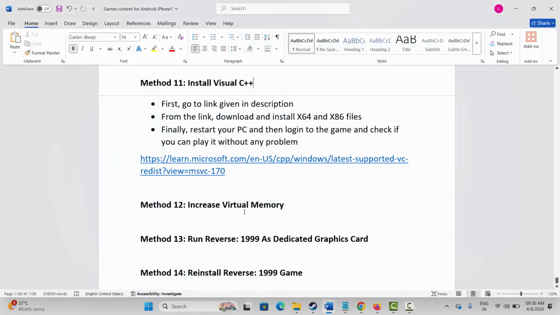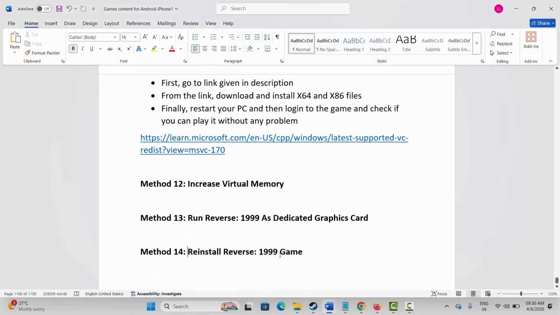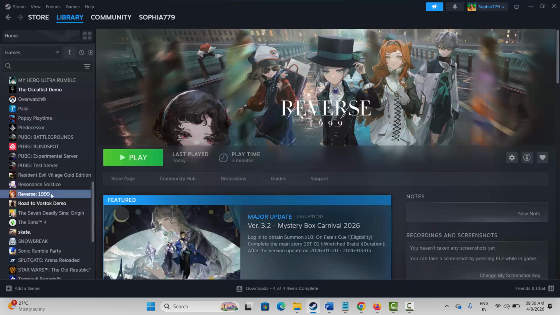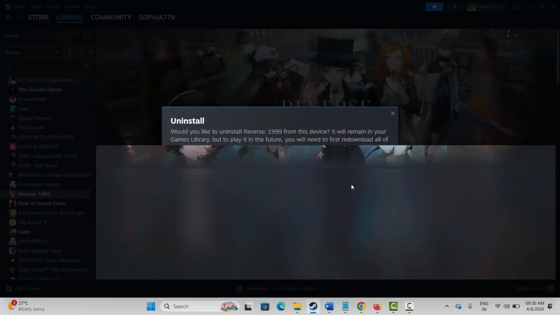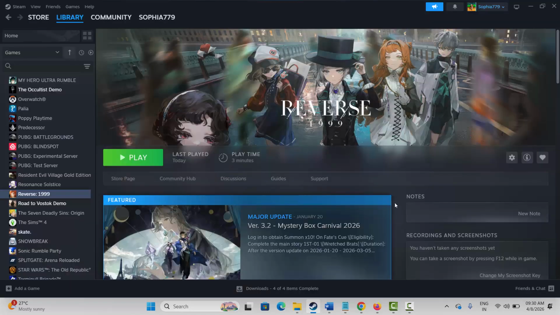If not, then the final solution is to reinstall Reverse 1999 game. For that, go to Steam, under library section, select your game, right click on it, click on manage, click on uninstall, and finally click on uninstall option. So this will remove the game from your PC. After that, restart your PC. Once your PC restarts, launch Steam and again reinstall Reverse 1999 game, and finally click on the play button to check whether it's working or not.